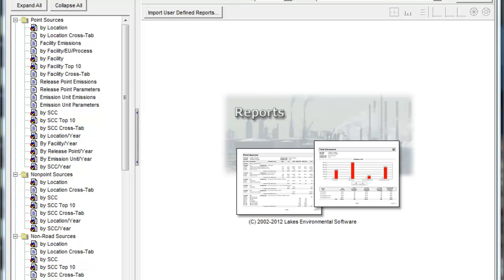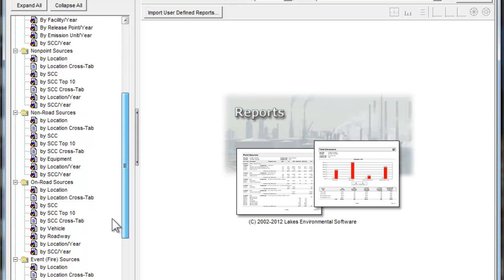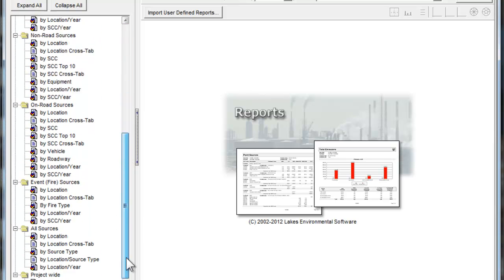So this is the screen that opens up when you click on the Report button, and this shows all the reports that are available in TICE. And you'll see on the left side of the screen, it's organized by your categories. So you have point sources, non-point sources, non-road sources. If you scroll down, you'll see you have on-road and your event sources.